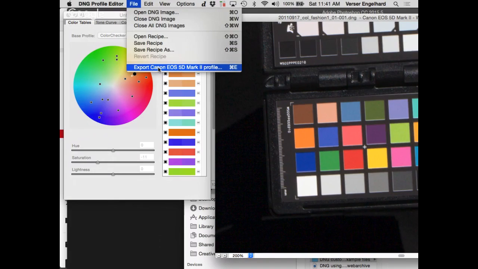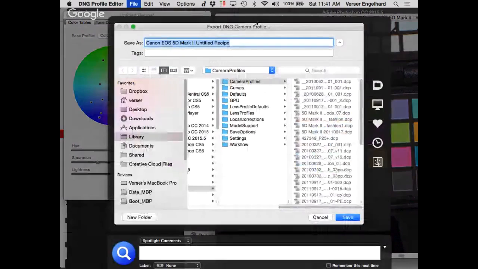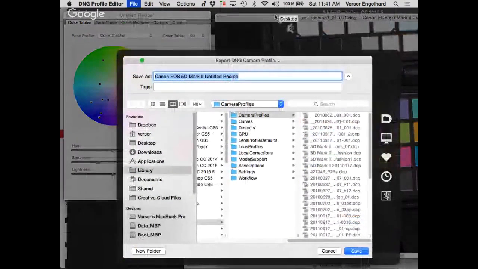So if you come down, File menu, down to Export Canon, a dialog box will open up. You need to slide this out of the way enough that you can read the name of the lighting of your camera situation. You don't care that this is a Canon EOS 5D Mark II. What you care about is the name of your shooting, so you need to hit the delete key to get rid of that name. You need to type in the name of your shooting. So my shooting was 20110917 underscore COL underscore fashion. And in my case, that's enough of the file information, I'll be able to know that that's the shooting it was for.